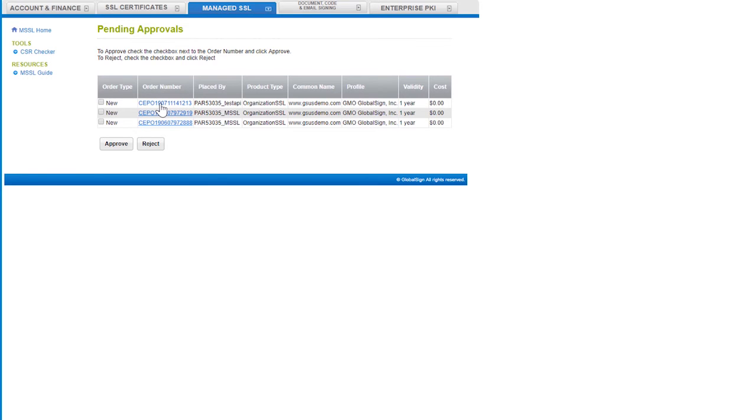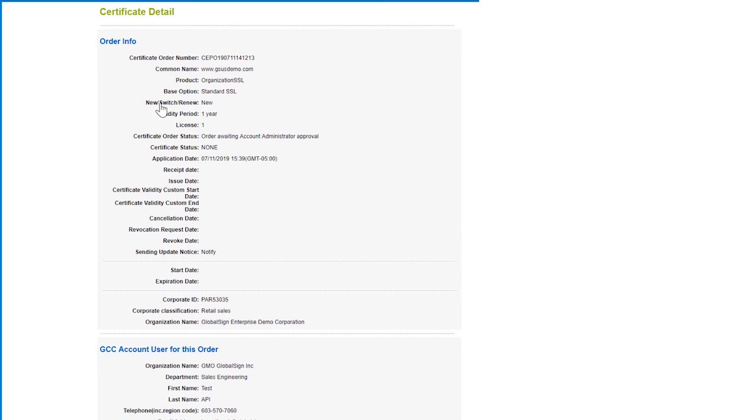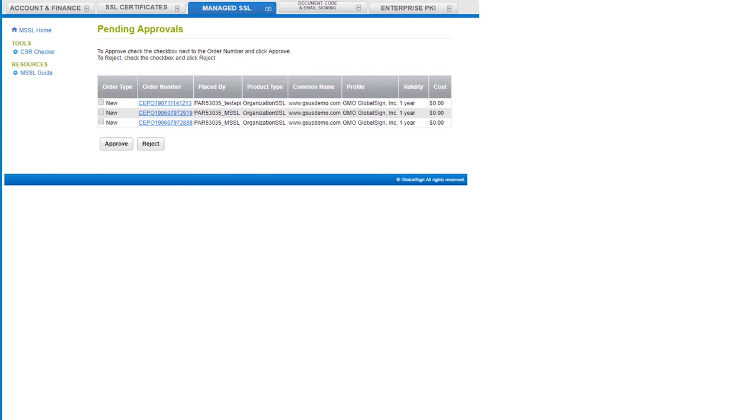You can obviously drill down into the order to see order details, so you can decide whether or not it's a valid order. If you reject it, it gives you the option to put comments in that go back to the requester. So if you had questions about why they placed the order and wanted to reject it and redo it, you could put instructions in there as well.